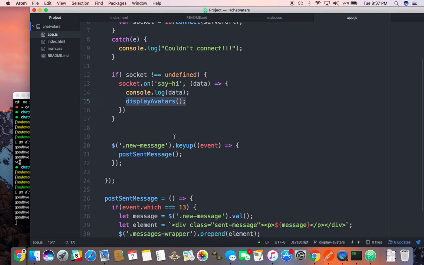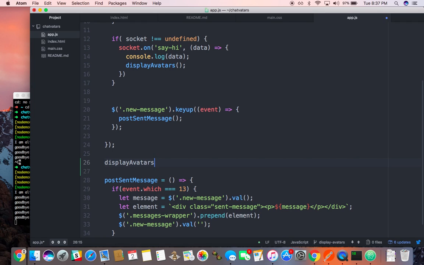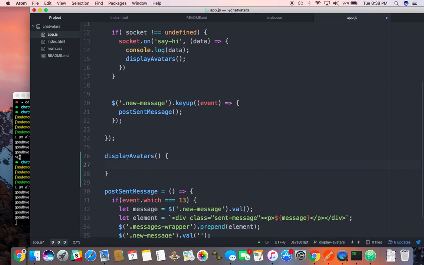We're going to display the avatars, so we have to write something called display avatars. It's a function. I'm going to put it above this just because I don't want to have too much distance between this and this. It doesn't really matter if I have this function before post set message or after it, but I'm going to put it before. Display avatars. And we're going to send it this data. But remember, there's something on the data called avatars.